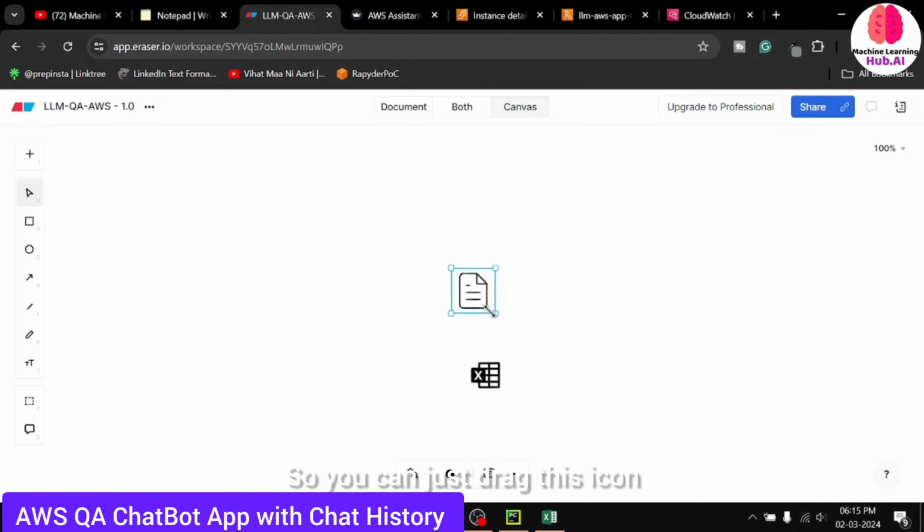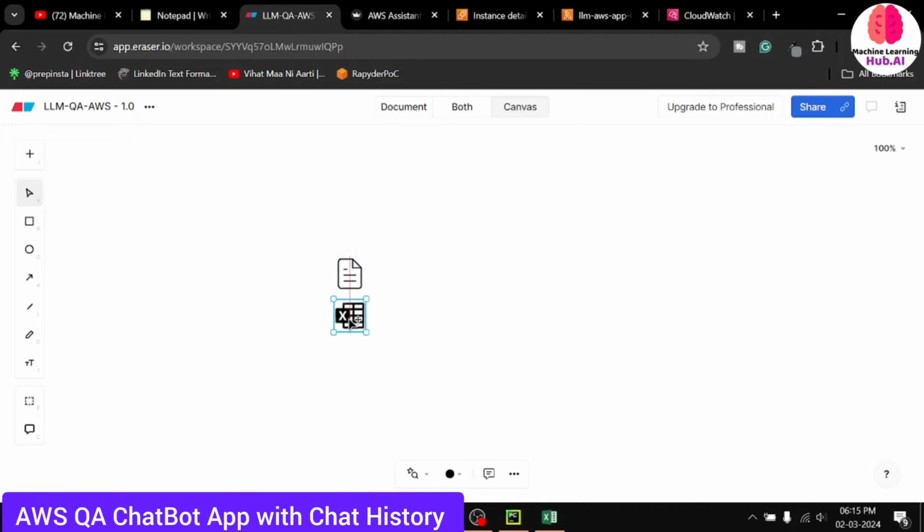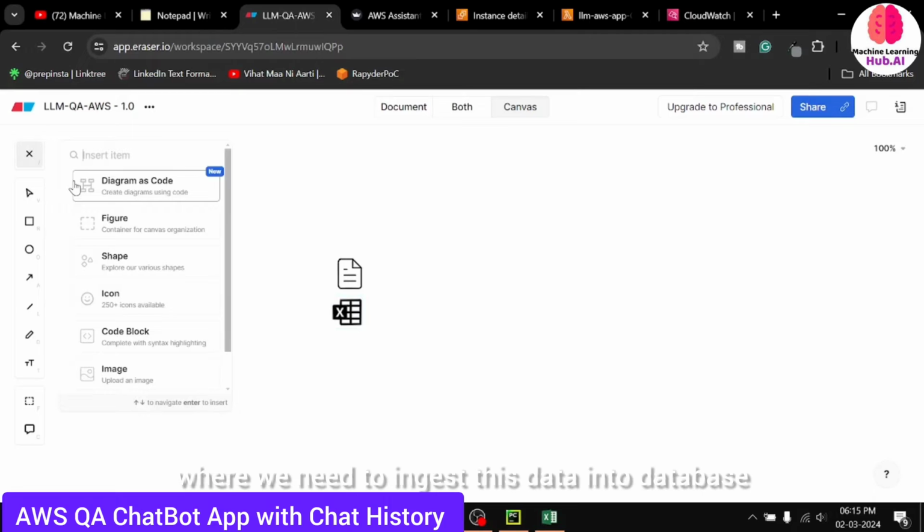So you can just literally insert this icon. So this will be nothing but our data source. Now what we need to have is to ingest this data into a database. The database is going to be hosted on an EC2.